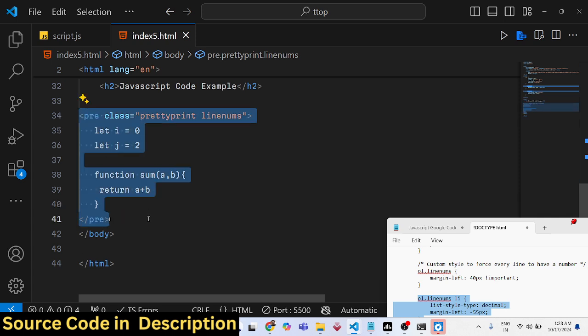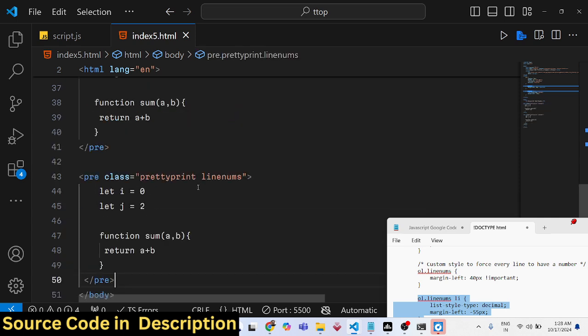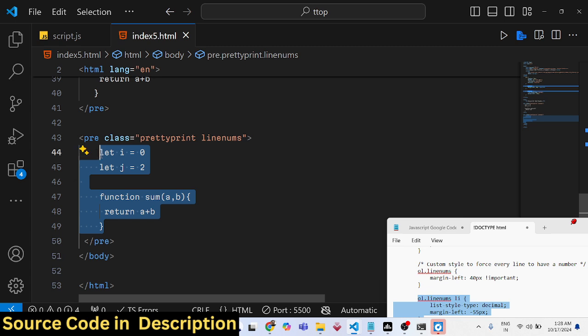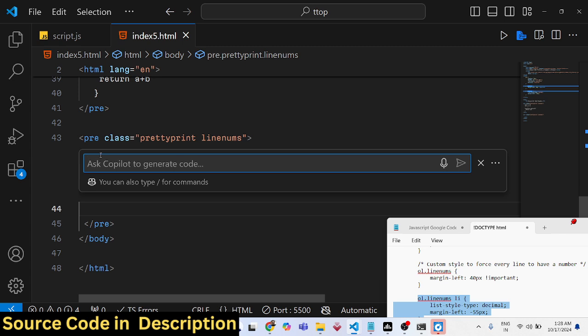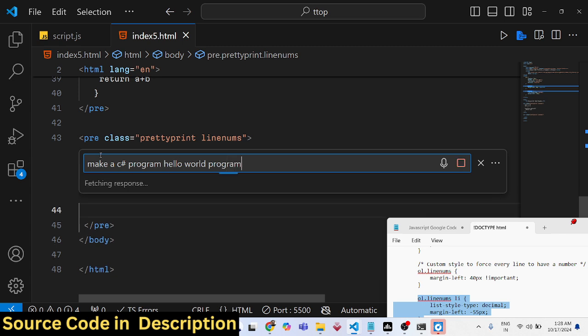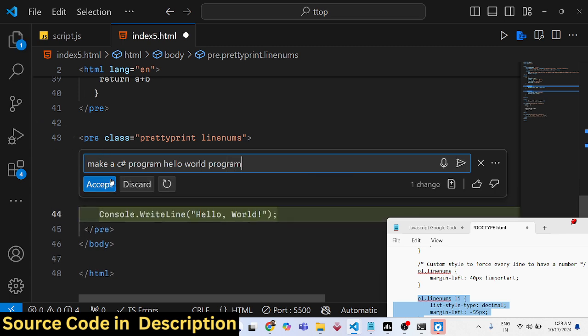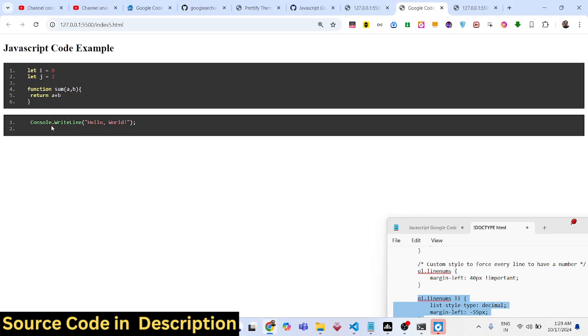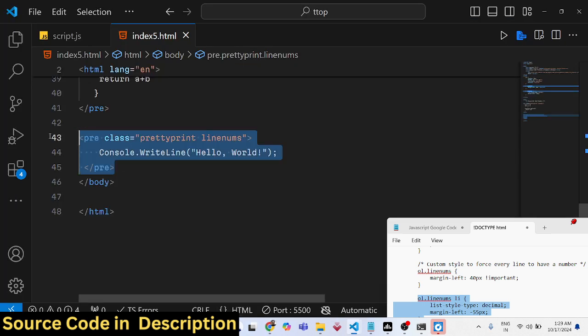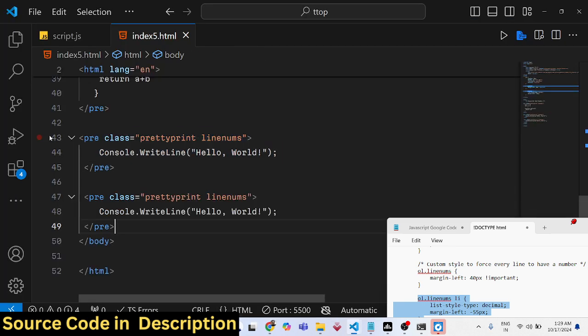And similarly, if you want to highlight other languages, you will paste it. And this time you can write a C# program. So I will ask a question: make a C# hello world program. It will automatically detect that this is actually C sharp. You will see automatically different styling will be there. You just need to add these classes, prettyprint and linenums, every time.